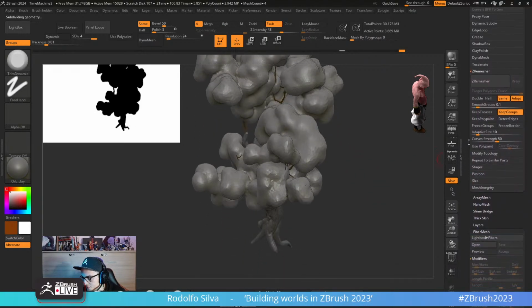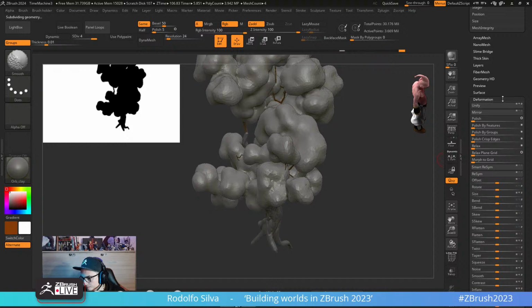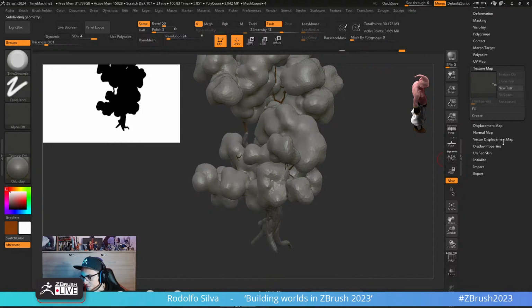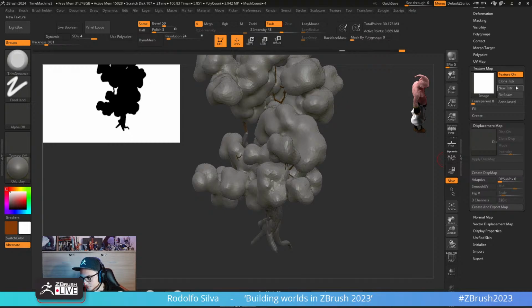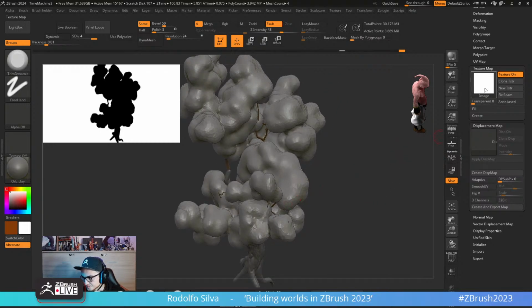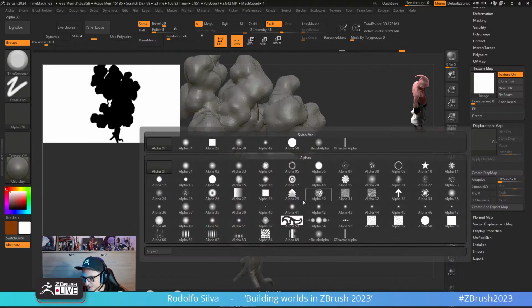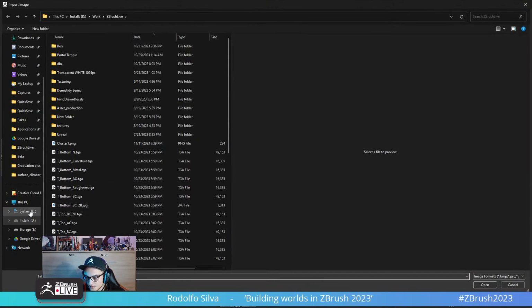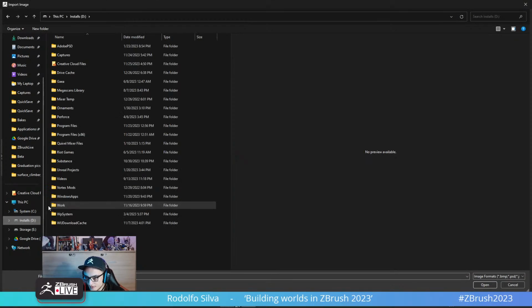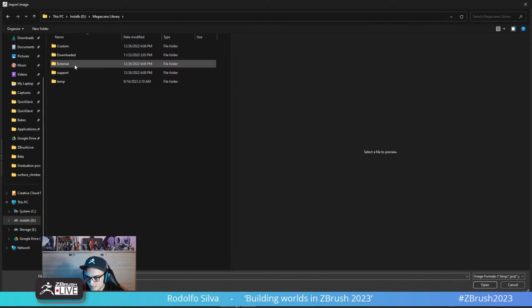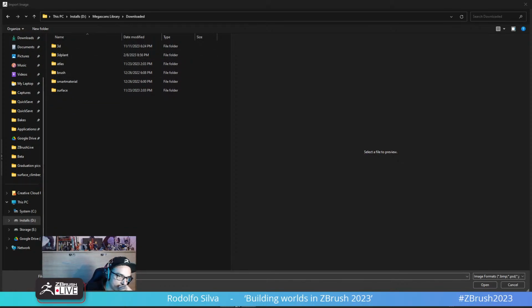All right, so what we want to do now is come over here, and first things first, you need to create a texture map. Otherwise your displacement maps won't work. So new texture, it's going to be our white one, and then just import a displacement map. I'm going to import from my Megascans library, download it. I'm actually going to show you what I'm importing. I'm importing this little texture over here.